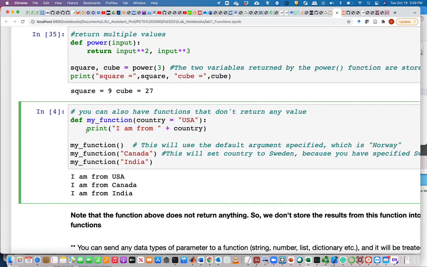Notice there is no return statement here, which is why we don't have a variable equal to this, right? Because you're not returning anything. It just does some work, and here it just prints. But if you specify Canada, then country becomes set to Canada, and you print out I am from Canada. And you can do the same with India, and you obtain these results here.